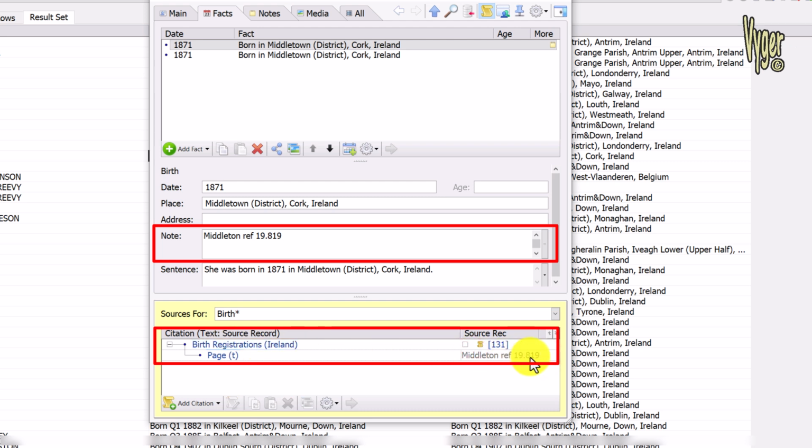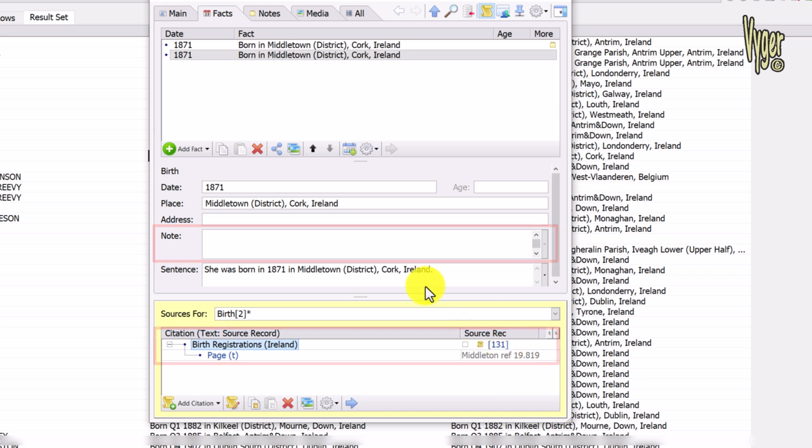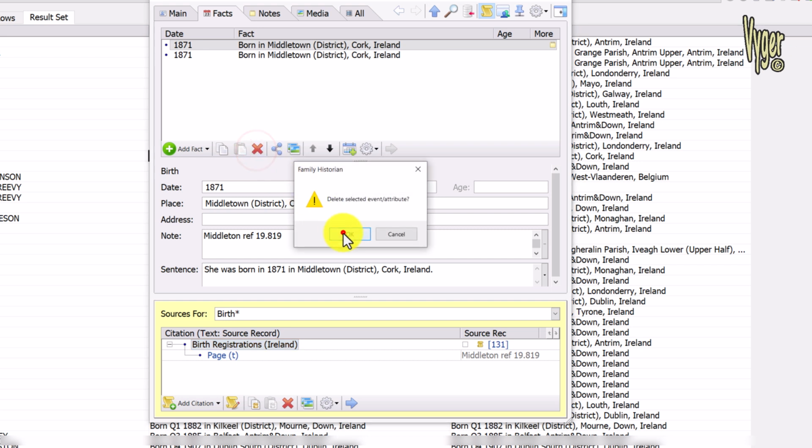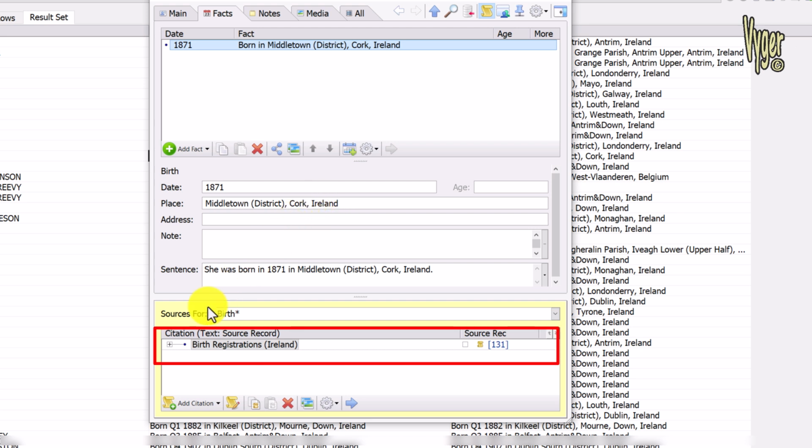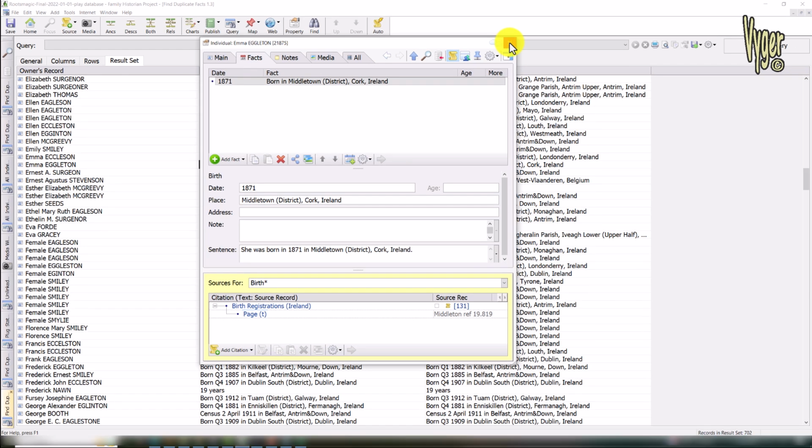So this fact and this fact are different just because of this note, but this fact I don't need because it's already in the source note. So I'm going to delete this fact. And that leaves me with this one entry, just in case you weren't following what I was doing there. There's no note, but the reference to the birth is in the source, in the page field. So that's the difference unchecking the note can make.